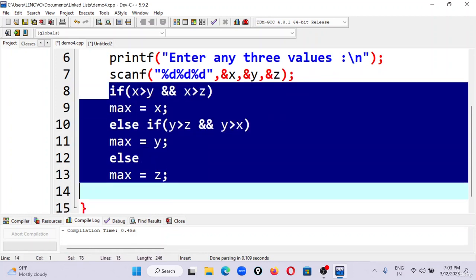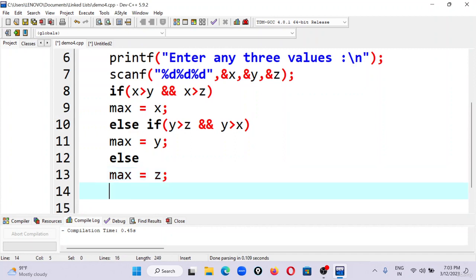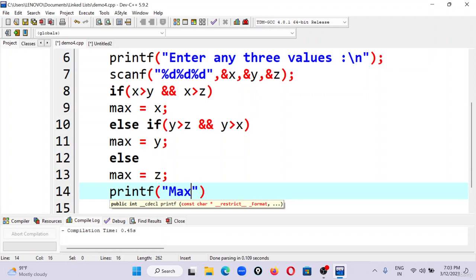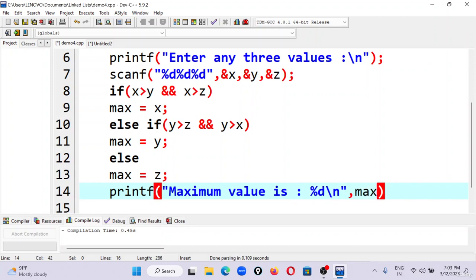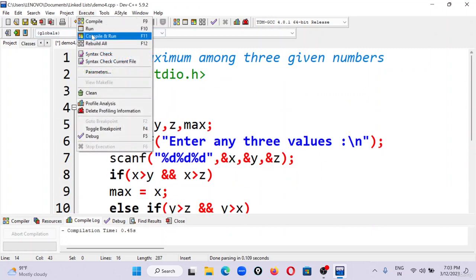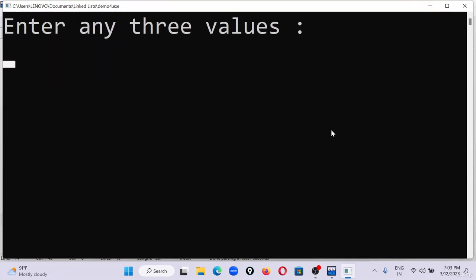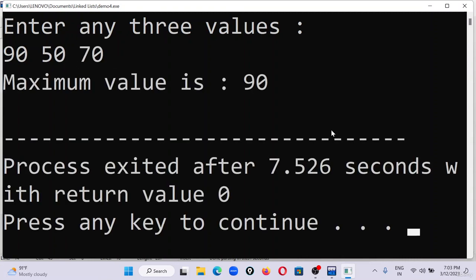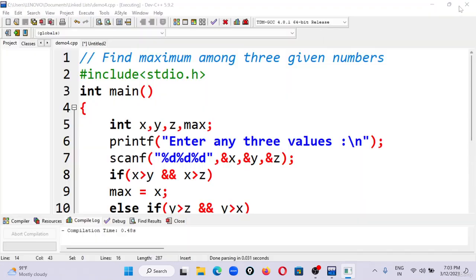So once you obtain the maximum value, you can display this maximum value with the help of a printf statement. Okay. So maximum value is %d \n, max. Okay. We're displaying the maximum value here. So let's run this code and see the result. Enter any three values. I'm entering different values like 90, 50, 70. You can see maximum value is 90.